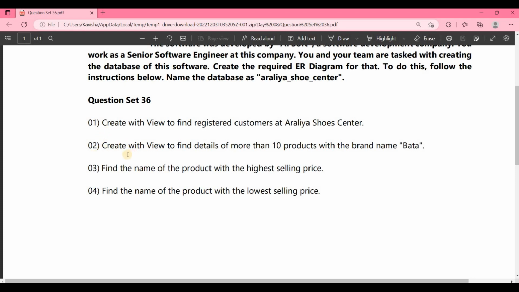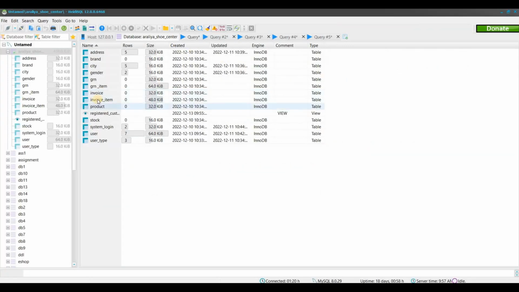In the second question also, we have to create a view to find details of more than 10 products with the brand name Bata. So in the second question, we have to create a view like in the first question, but the question is different. We have to get the products where the brand name equals Bata and the quantity is more than 10. There are two conditions, and to create the view, first of all we have to write the query to get the answer. Let's see. So here's our table.